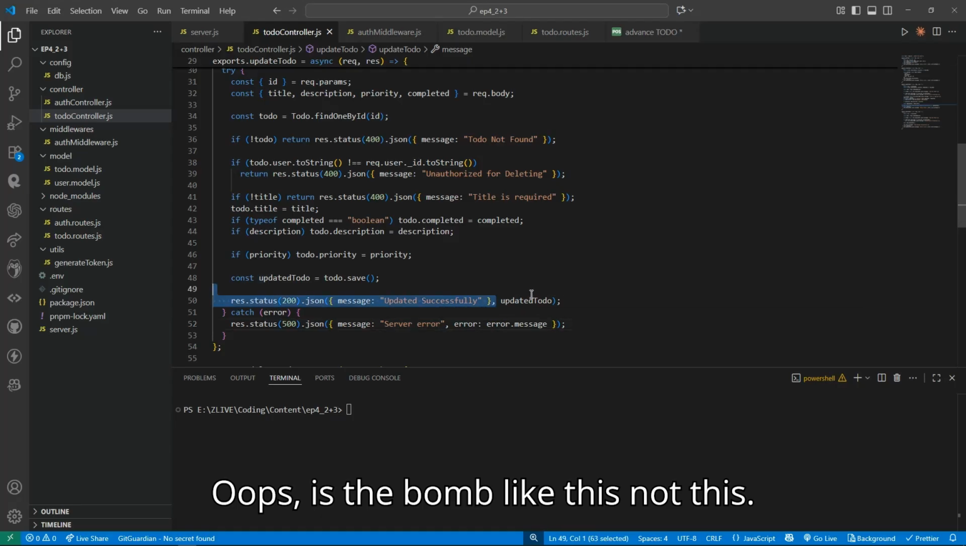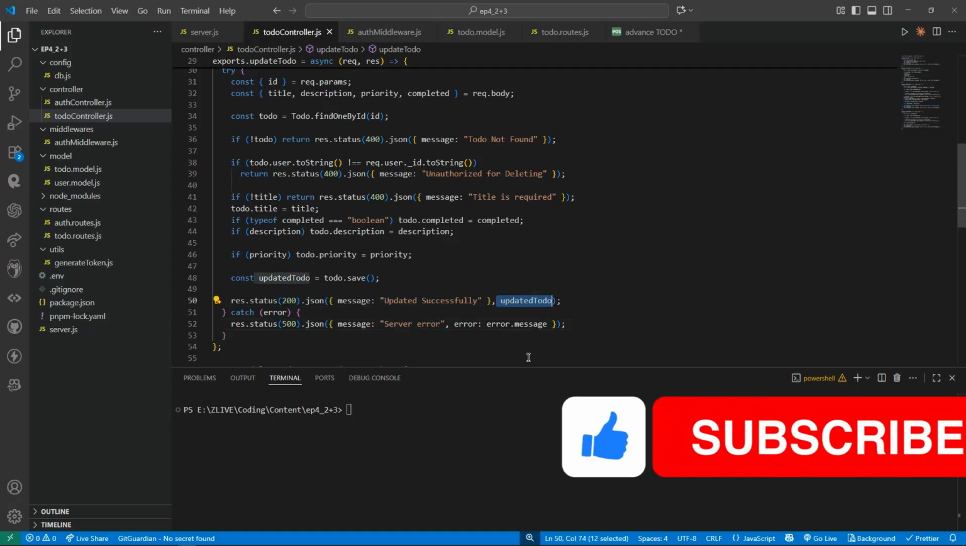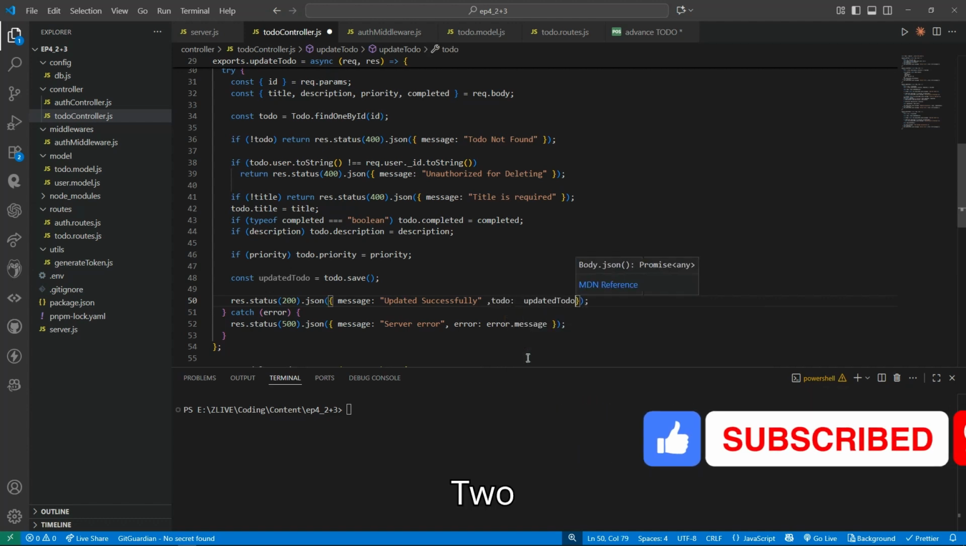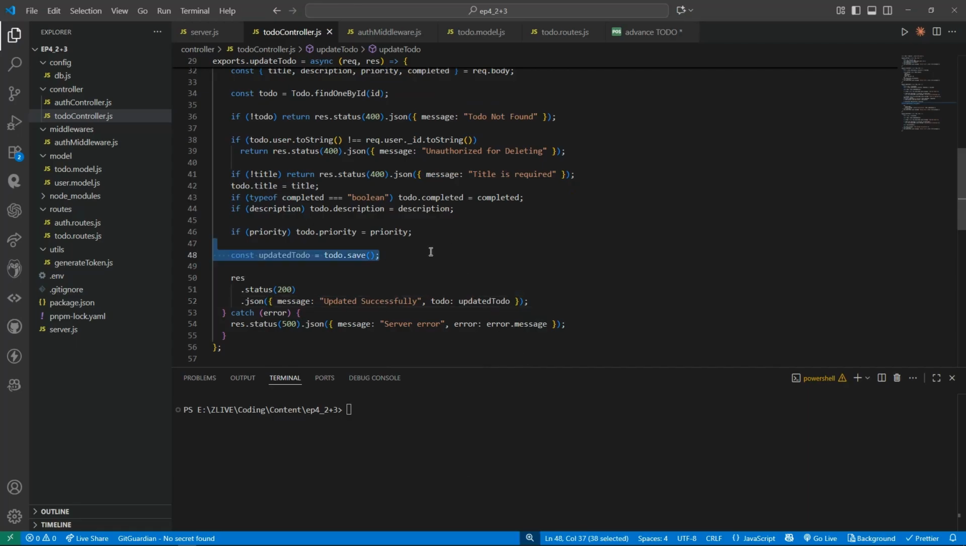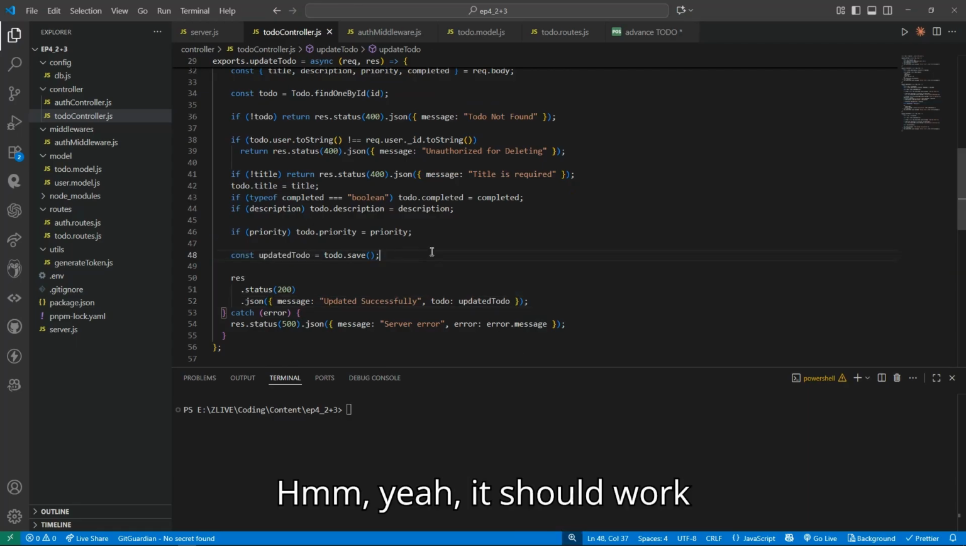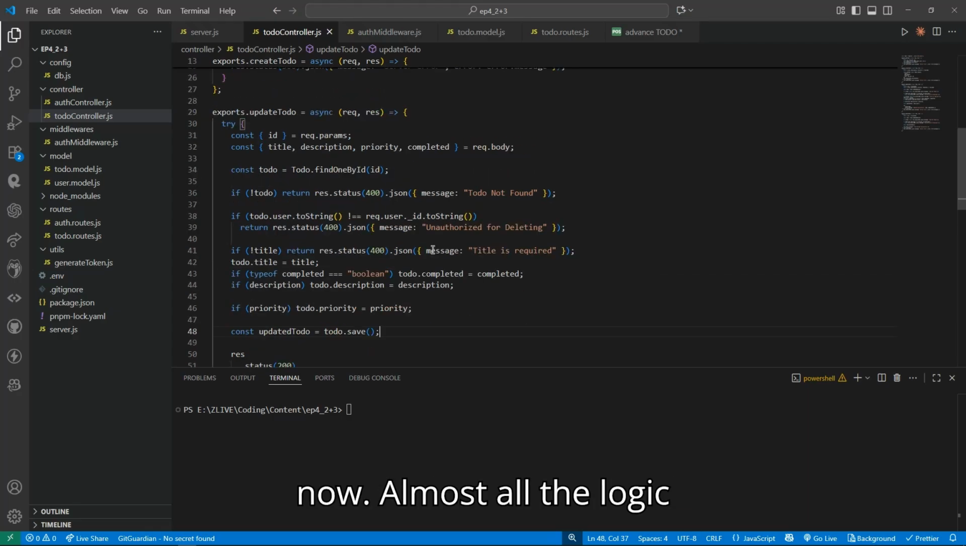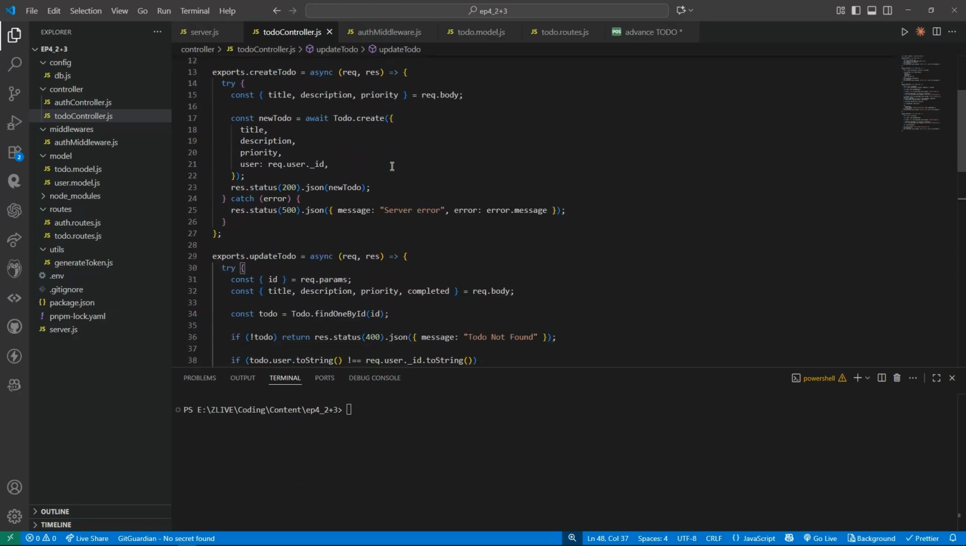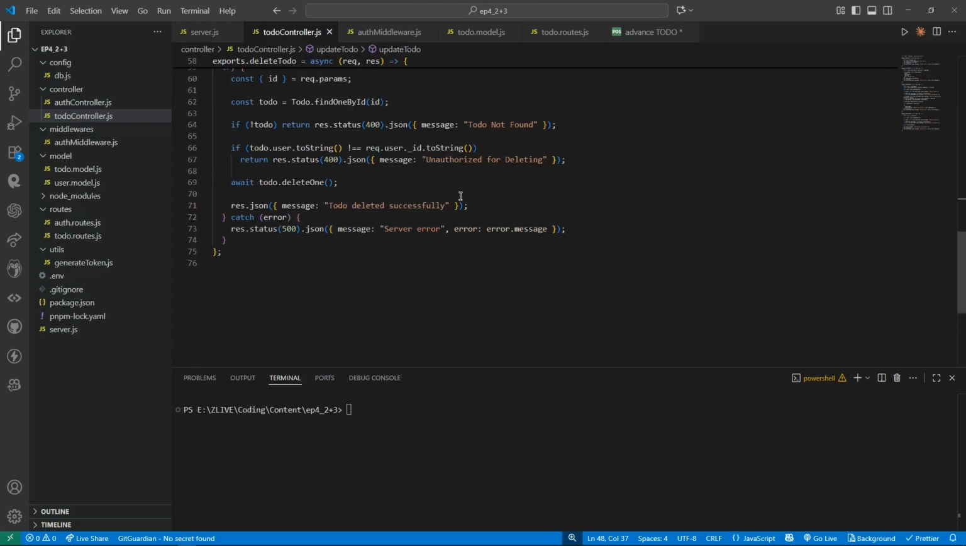Oops, is that done like this? Not this. Todo, todo. Okay. Yeah, it should work now. Almost all the logic has been done well. Let me just check now. npm start.